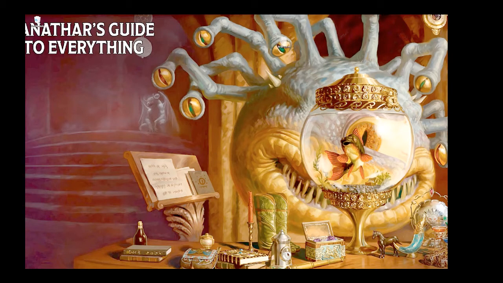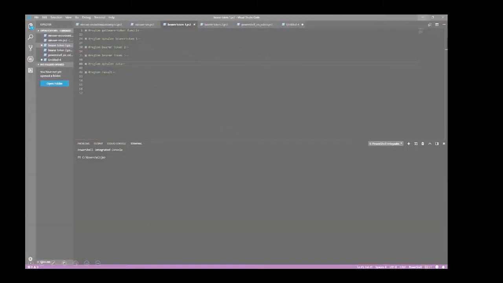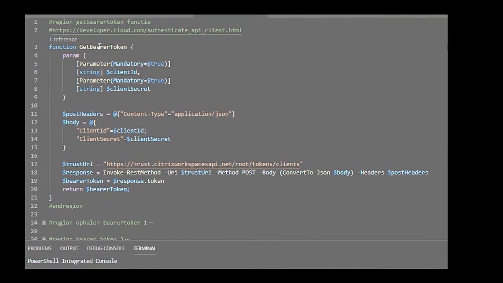Now that we got our API access sorted, which was the first step in authenticating ourselves, we need to create a so-called bearer token. This is because the Citrix APIs work with bearer token authentication. Yeah, what's in the name? So let's fire up Visual Studio Code and let's start coding.